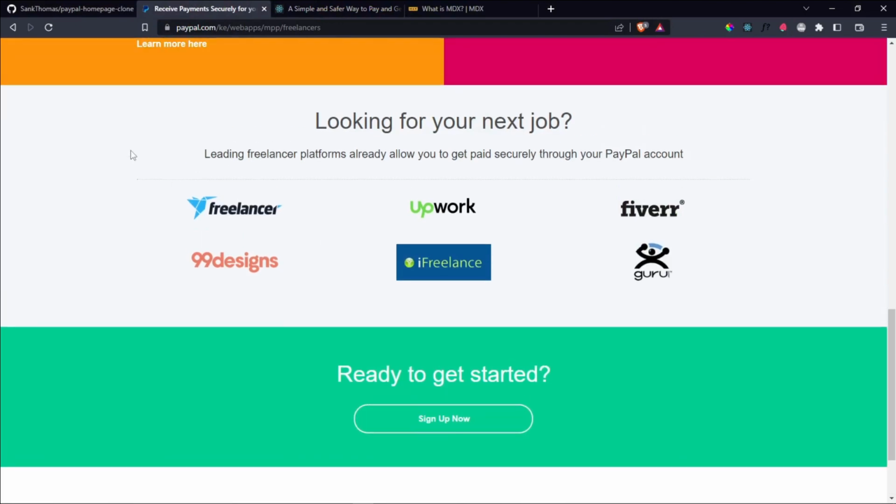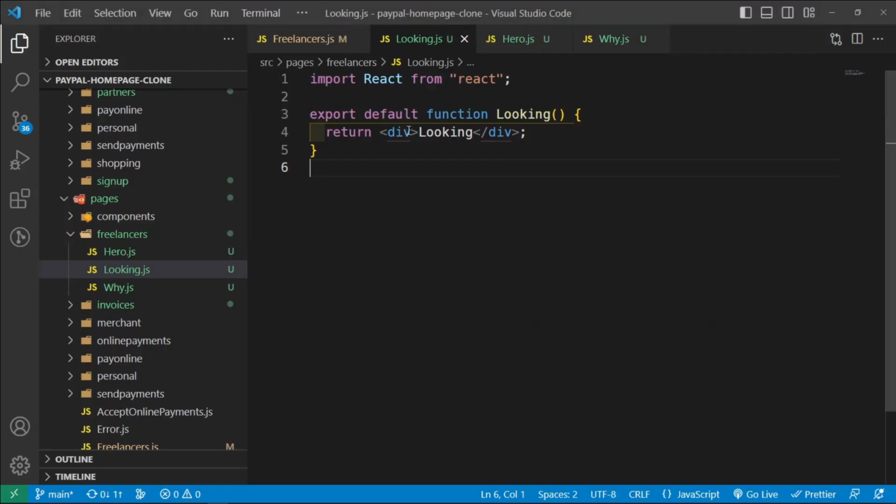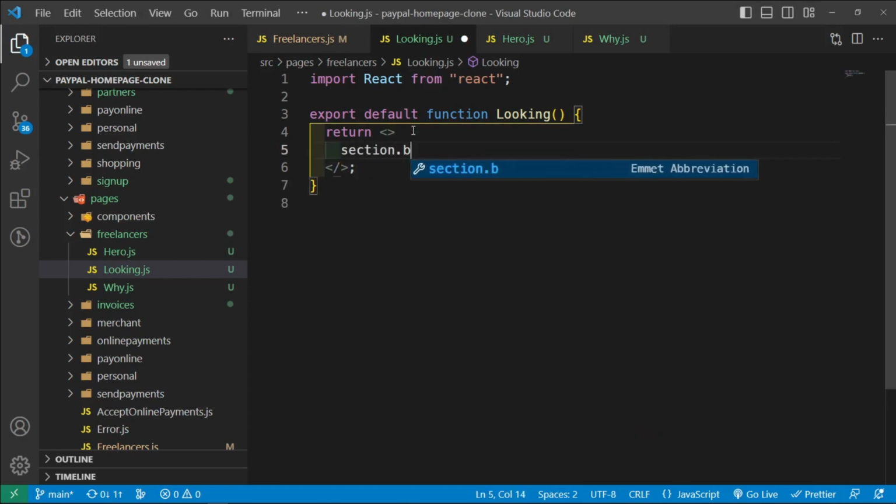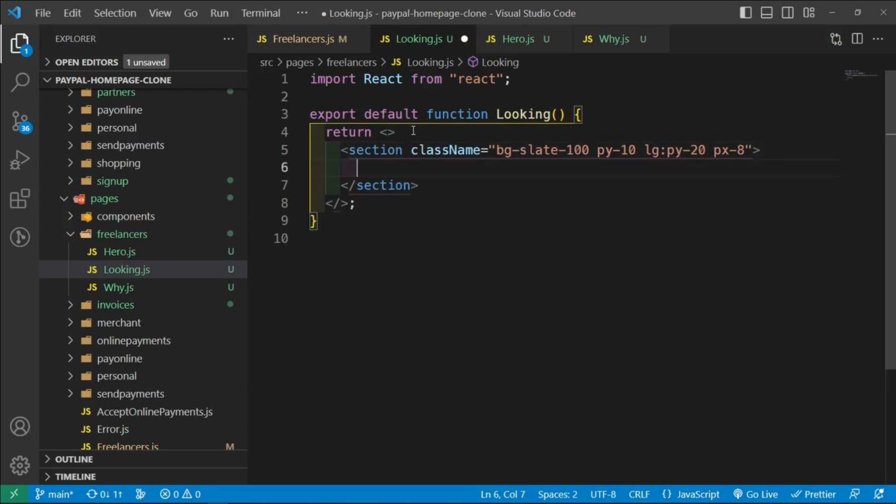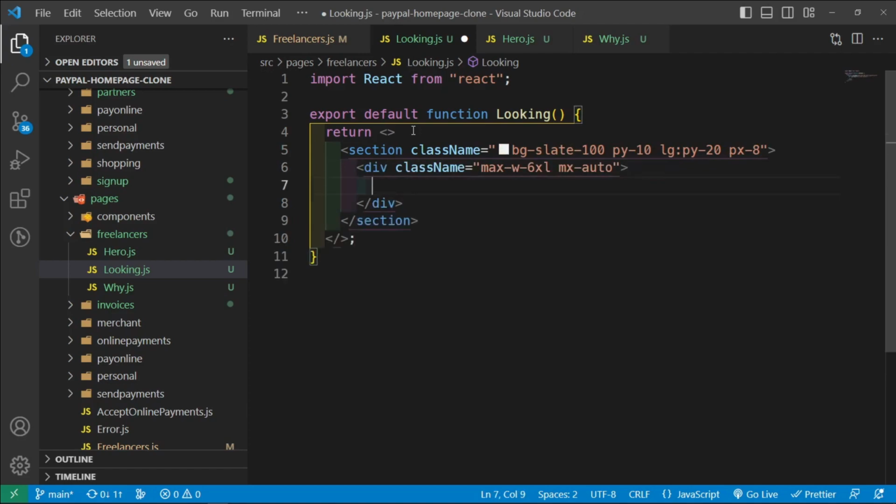Let me see, it has a background color, so let me add that in first. So let's return a section with a class of bg-slate-100, padding y of 10, and then for large screens padding y of 20, and then padding x of 8. Inside here we're going to have a div with a class of max-w-6xl and mx-auto to limit everything.